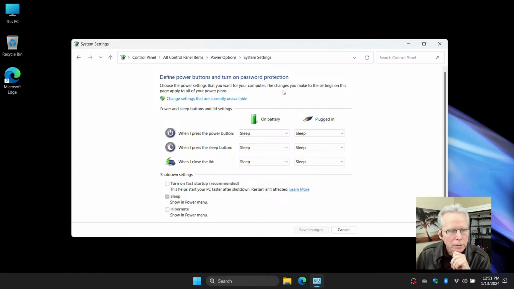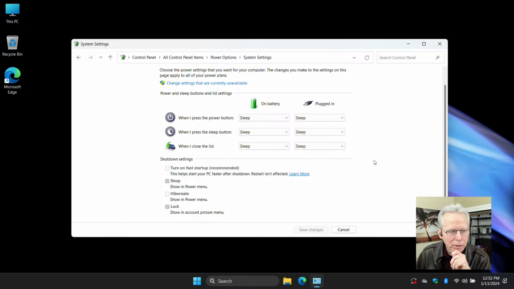Choose the power settings that you want for your computer. Changes you make to the settings on this page apply to all of your power plans. Define power buttons, that makes sense. Power, sleep, and closing lid. And turn on password protection. Does anybody see what in this screen has to do with password protection?